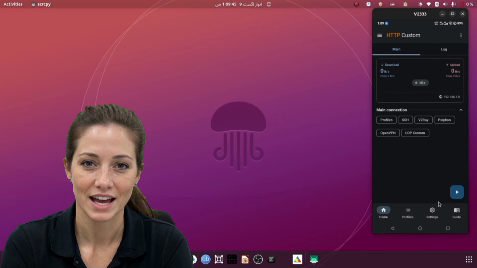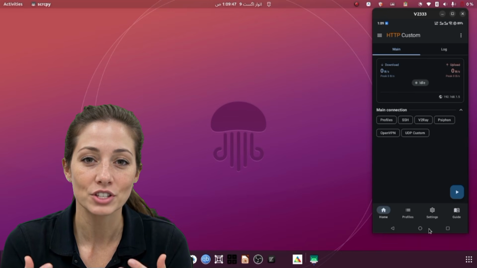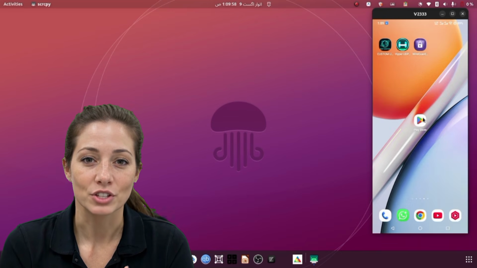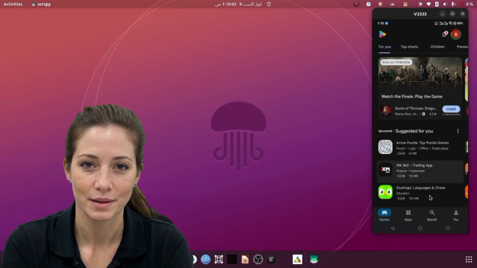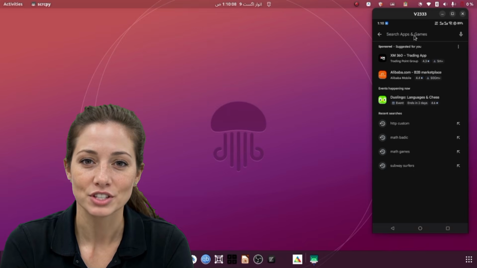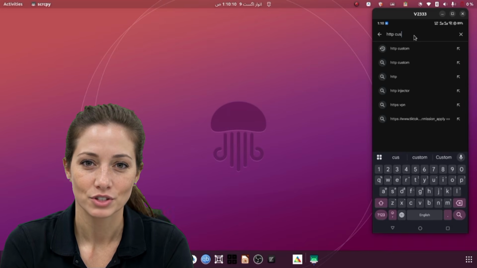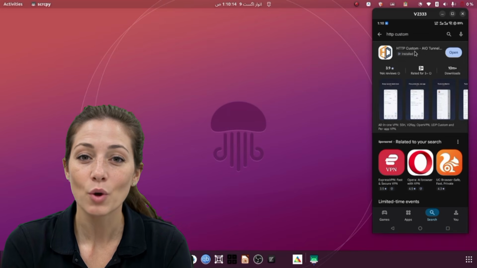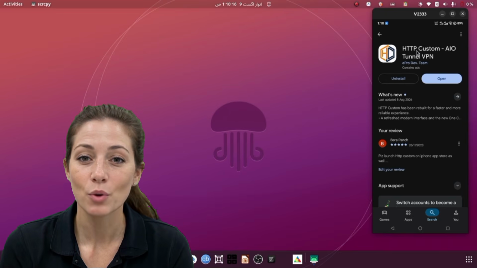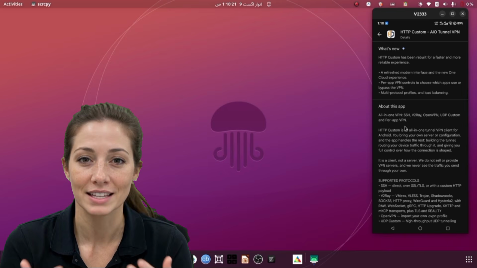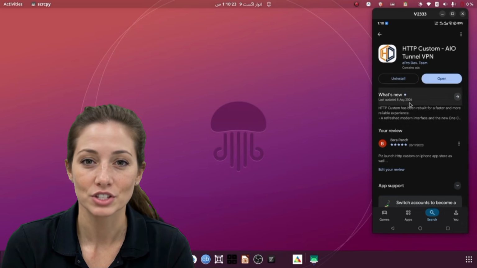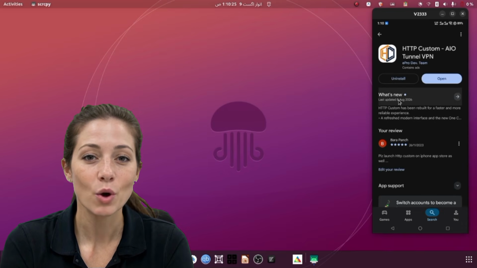If you already have HTTP Custom installed, make sure you're using the latest available version. If you don't have it installed yet, open the Google Play Store, tap the search icon, and search for HTTP Custom. From the search results, find the official application. If you haven't installed it before, tap Install. And if you already have the application installed and an update is available, tap Update instead. Once the installation or update is complete, tap Open.